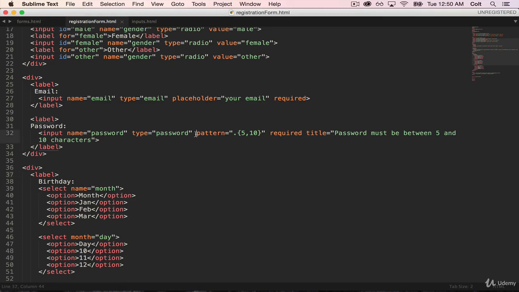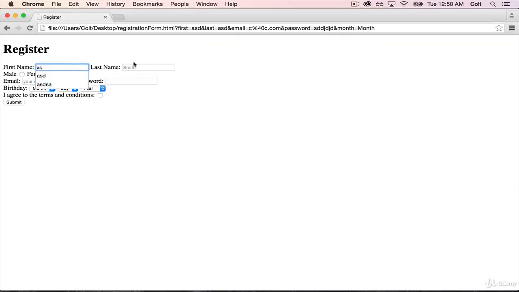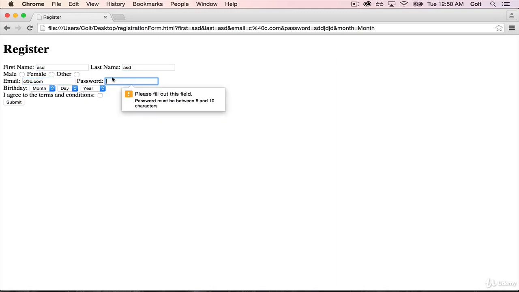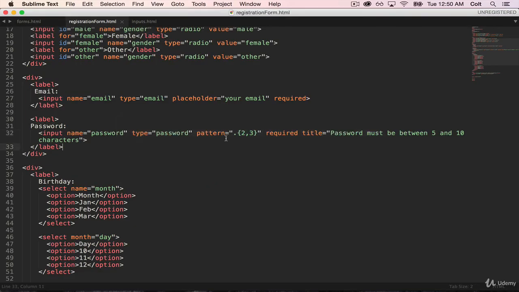So then the other new part is this pattern. And this is admittedly a little weird, but using this syntax, we're just defining the length, a range of the length that is acceptable for this input. So if we change this to be 2 to 3, I submit, still not acceptable. 1 is not acceptable, but 2 is acceptable. So this is just defining a range or a pattern that we need to follow.